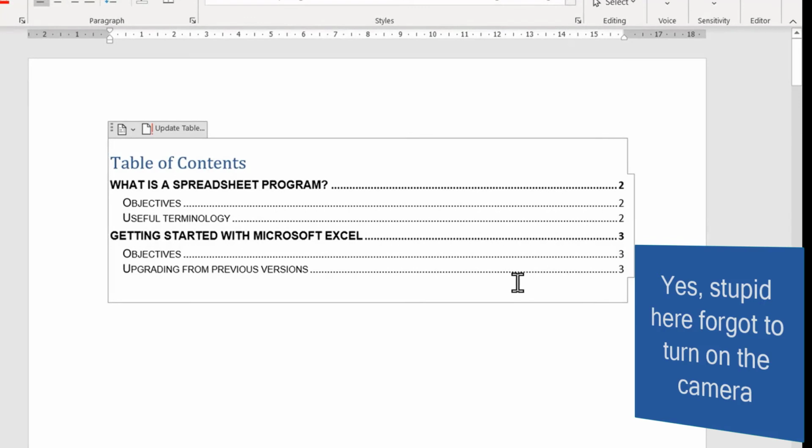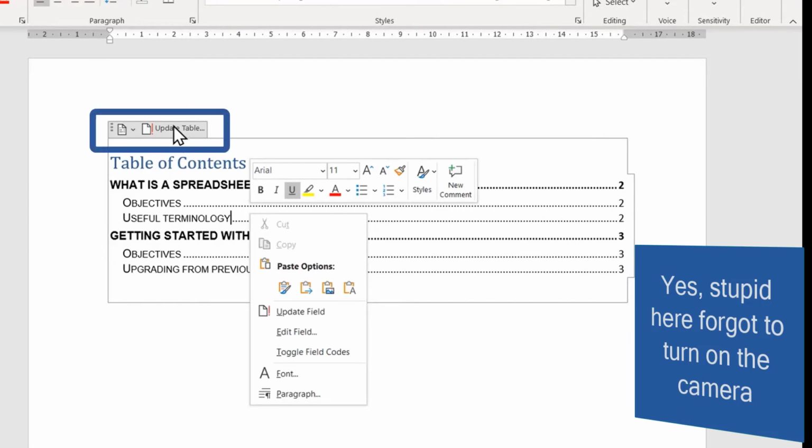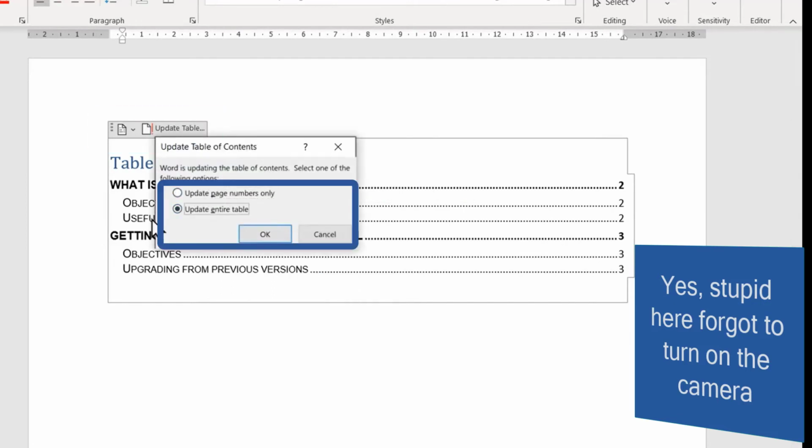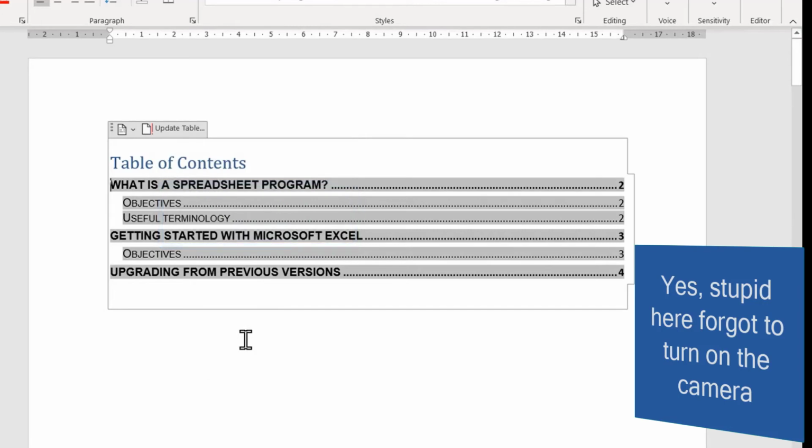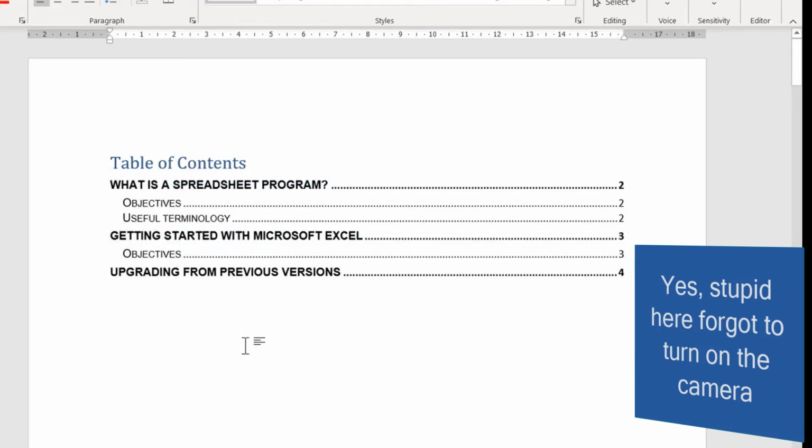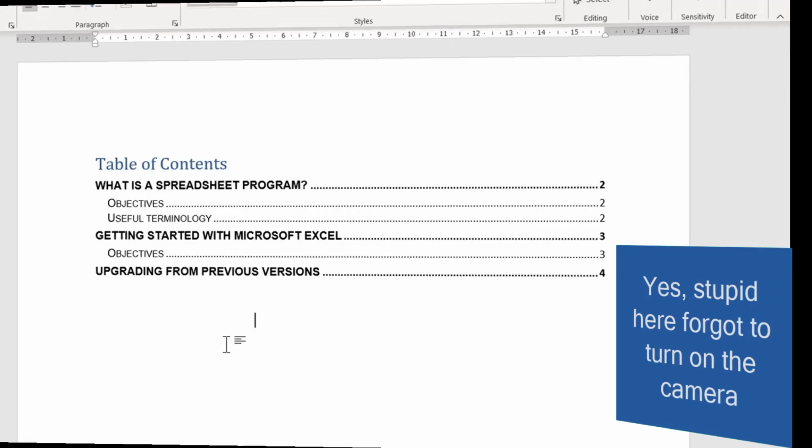My page numbers are now incorrect. This is not a header 2. This is a header 1 now. So all I have to do is click into it, update table, update the entire table to pick anything new up in there, rather than just changing the page numbers of what we've already got. And when I say OK, there's my new table of contents without any effort at all. And to be honest, if there was more effort than that, you wouldn't be getting the table of contents. I'm not going to type that in there.